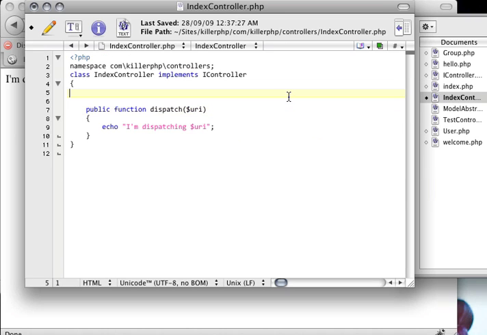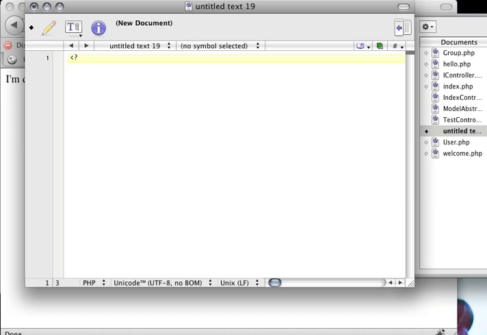So I'm going to go back to my index controller. We're saying that we're implementing iController, but we can also extend a controller abstract class that implements the interface. So instead here, I'm going to say IndexController extends ControllerAbstract. I'm going to hit save and create a new file. We're going to open up a PHP tag. We're going to have to specify the namespace that we're using. In this case, it's going to be com\killerphp\controllers.